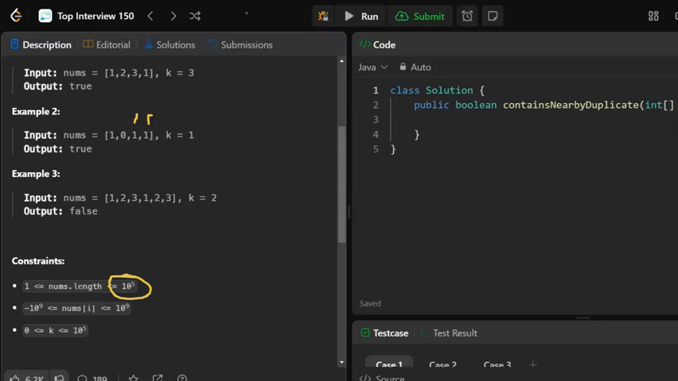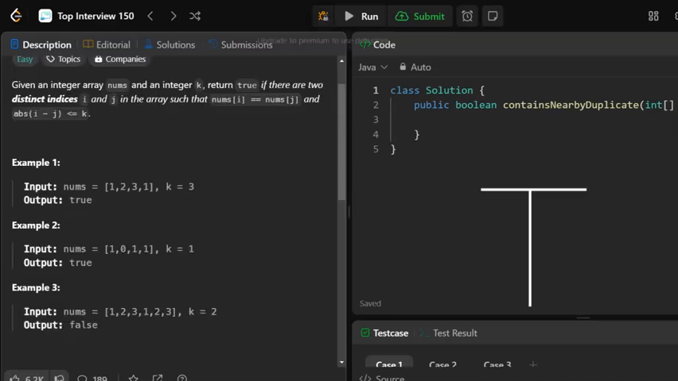So let's think about another approach that might work. So we could do it in O of n if we have a way to remember the numbers and the indices as we go along, and we do. We can do it with a hash map. So let's look at example 1 here and say, all right, let's start with 1.